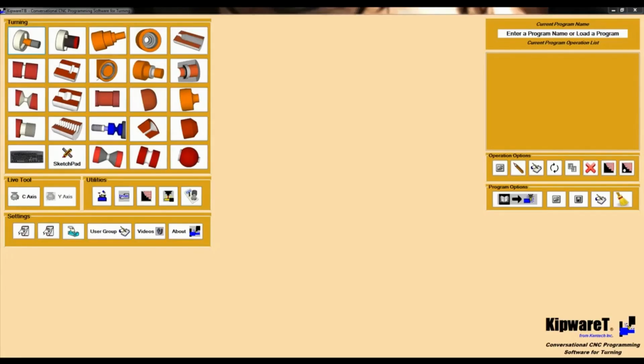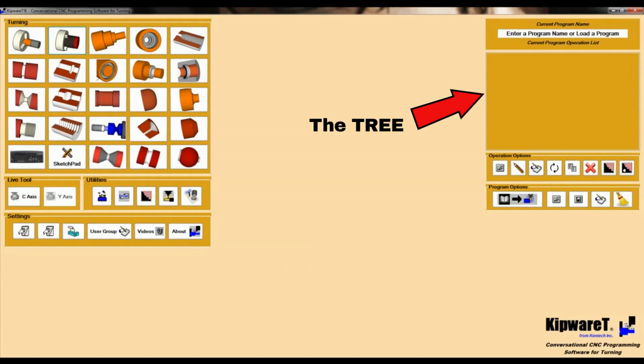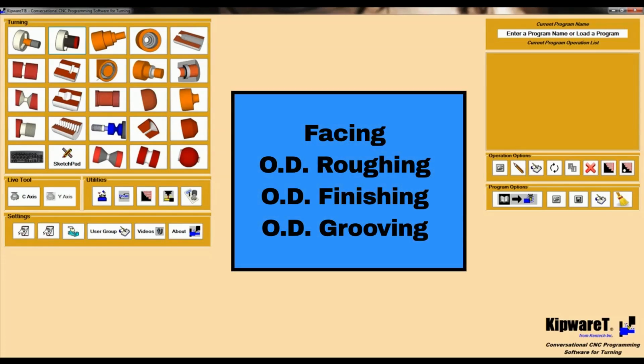So let's review the concept of KipwareT. That is that users create each cycle required to machine the workpiece complete using conversational screens. Each time a conversational screen is completed, Create Program is selected, the G-code is created, and that cycle is placed in the tree, the box, on the right side of the screen. Once all cycles are created, the main program function can be selected and users will link cycles to tools. And KipwareT will merge all cycles together and create one program that can be sent to the machine to machine the part. In this example, we'll use 4 cycles: facing, OD roughing, OD finishing, and OD grooving.